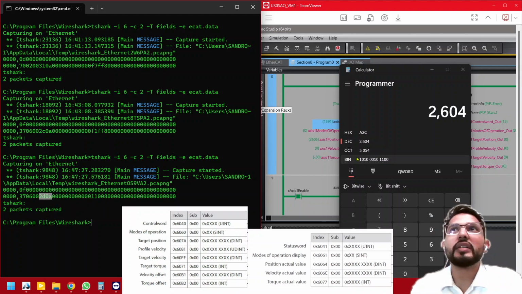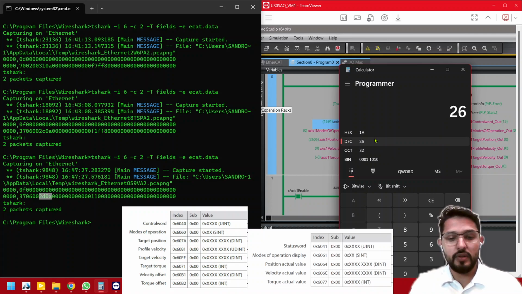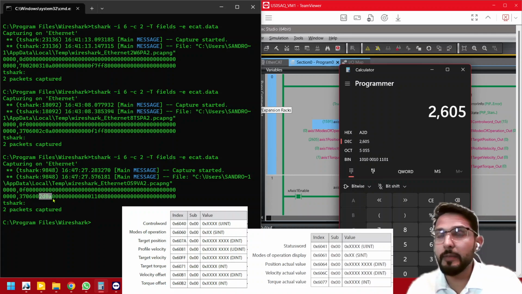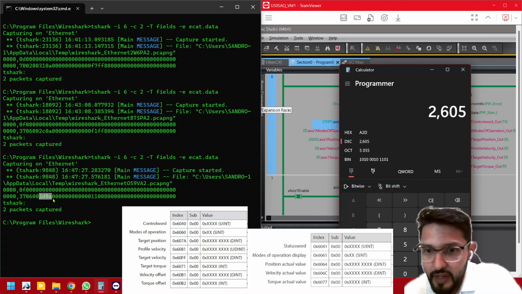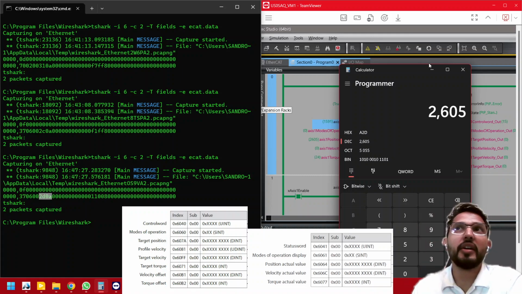So now we can see here 2605. It's A2D, which is here, 0A2D, right? Perfect. So what else can I show you here? I think that's basically it. This is a way for you to decipher this data.